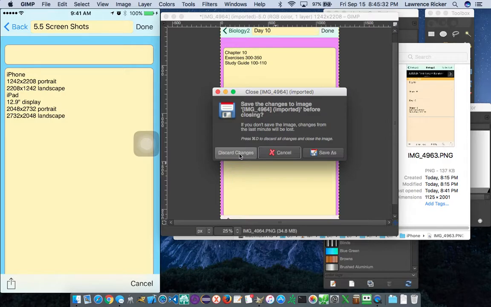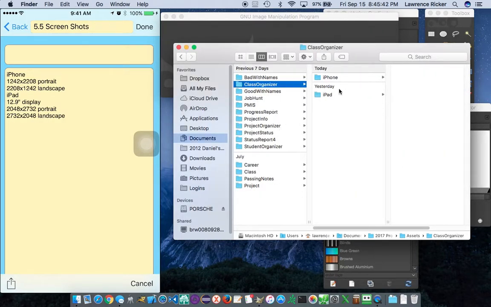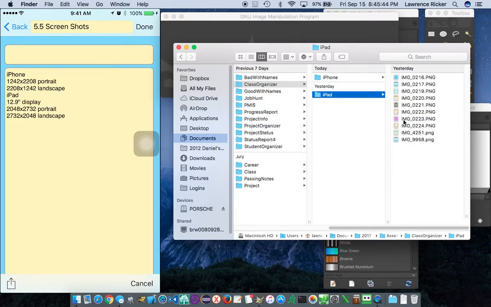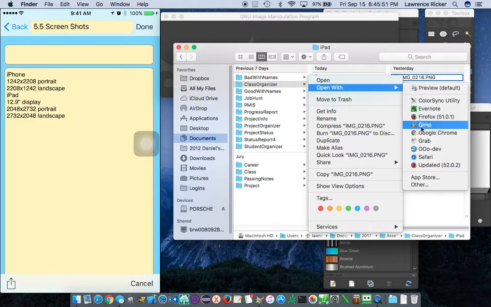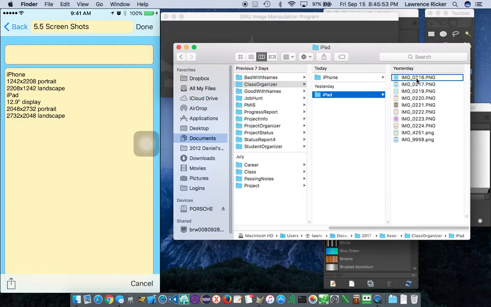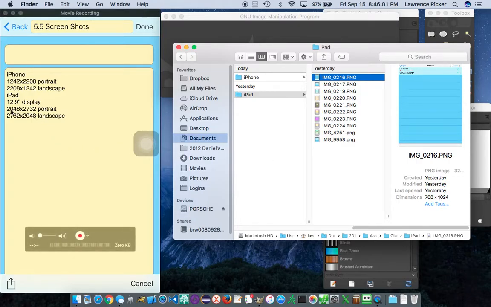You have to do this for the screenshots from the iPad. Now I should show you the screenshots from the iPad as well. See if I've got any. Gee, look, I got a whole directory of them. So for iPad screenshot, this is from an iPad 2. And if I click on one of these screenshots, it'll show me the dimensions. It's 768 by 1024.